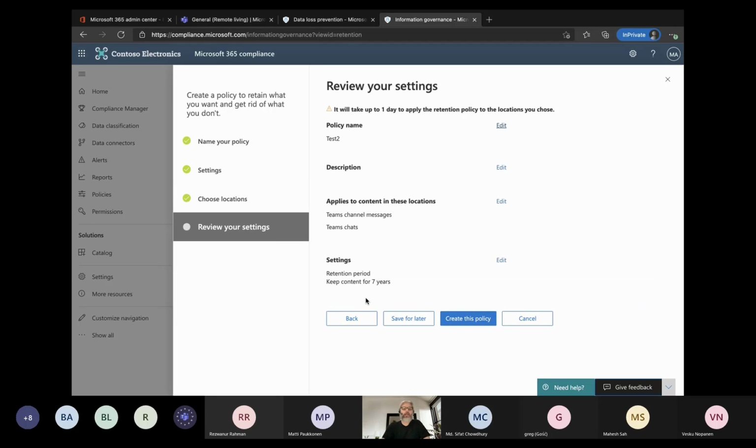We get some settings here to review before we create our policy, and importantly you get this very visual cue here just to let you know that it will take up to a day to apply the retention policy to the locations you chose. That is true of a number of features within the Microsoft Security and Compliance Portal. You have to be very mindful when you're setting up anything like this that some things take time. So don't get worried if things don't happen immediately. That can throw some people off, but be very aware that you have to be very, very patient for things like this at times. If you want to create this, we can go ahead and create this now, or we can save it for later, but we'll go ahead and create this policy.